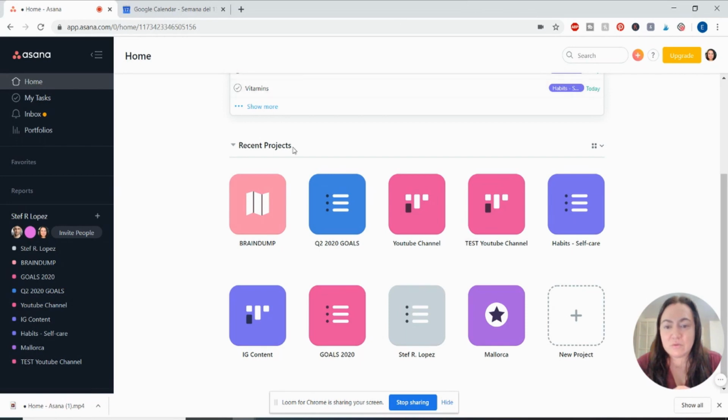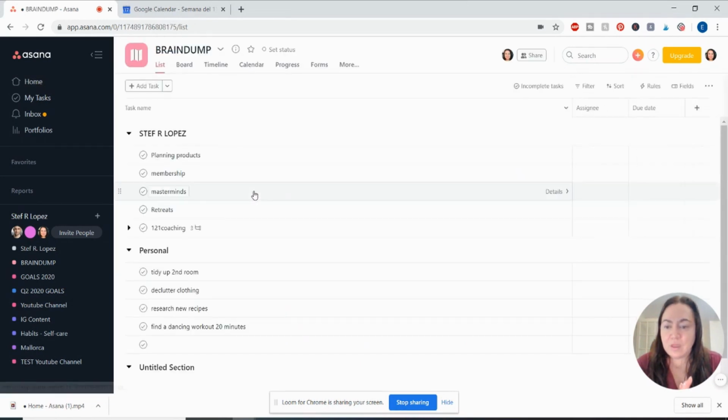And what I did basically is to create this project that is Brain Dump in order to capture everything that comes to my mind. That can be something that I can tackle in the future or something that I want to invest time in now if I have time. And I divided between Stef Lopez, that is my business, and then personal. And in Stef Lopez, I just kept here a few things that I want to maybe explore to offer to my audience in the future. But I don't have anything inside this project.